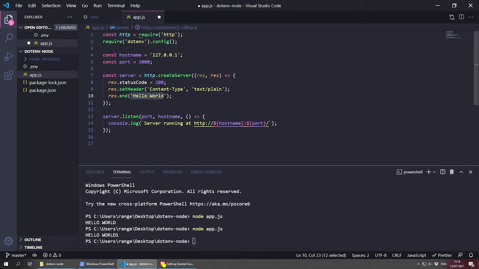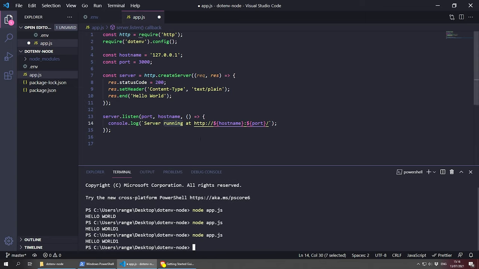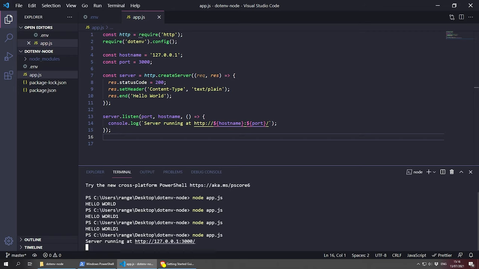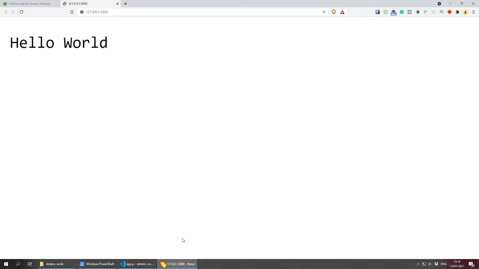We might as well run it and see what we get. And then we're basically listening on this port number here, and then the host name, and then we're displaying a console log of running server at HTTP 127.0.0.1 with a port number of 3000. If I run this, you will see, okay, let me save this. If I run this, you will see that we get server running at 127.0.0.1 at 3000. So if I open this, you should see hello world, which is good.